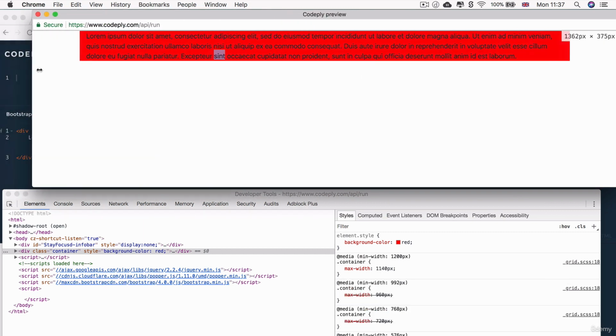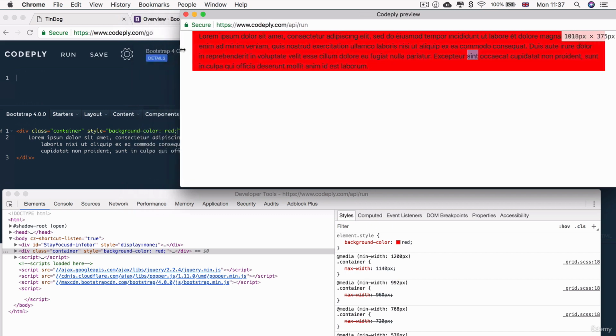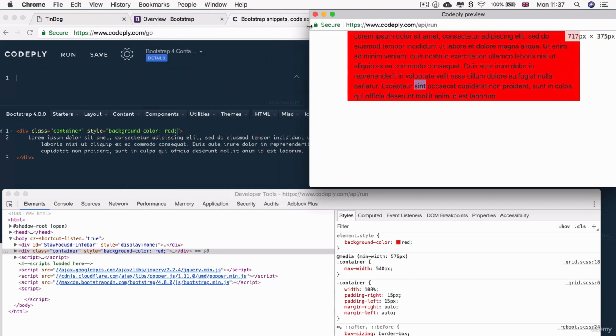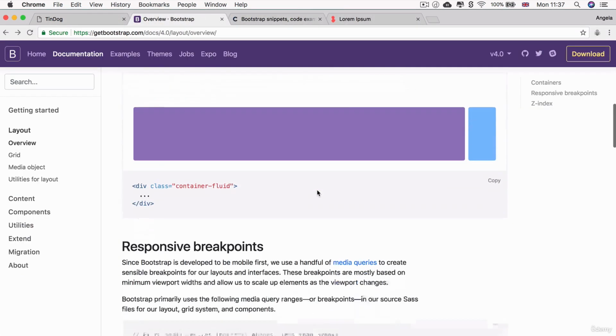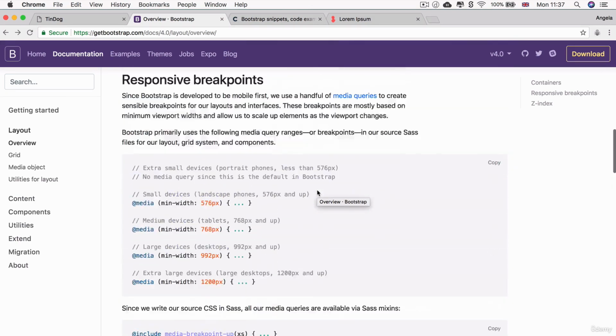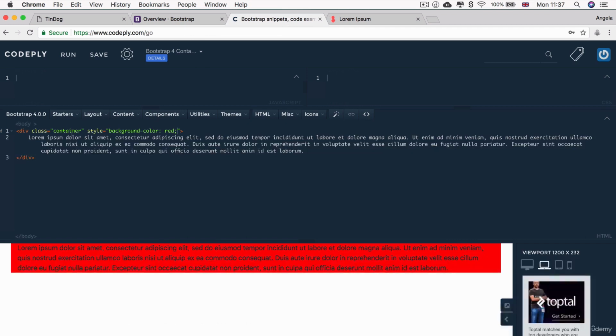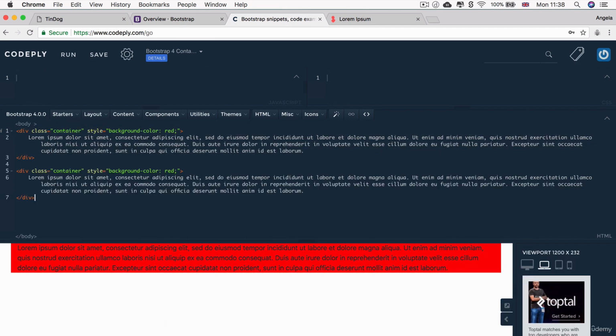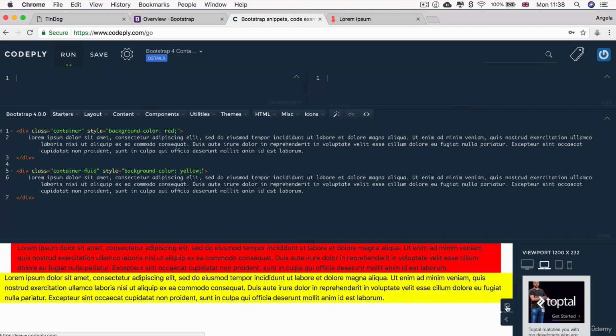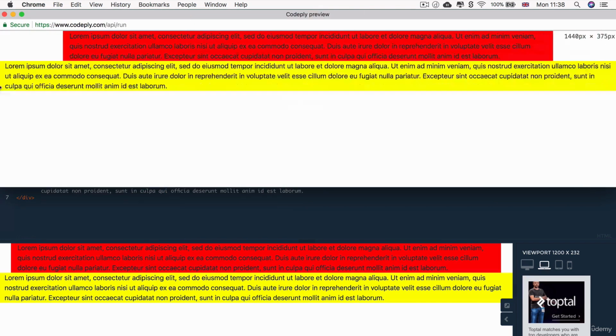Now, for some people, this might seem a little bit jarring as it jumps around a bit. So the other type of containers that you have is what's called a fluid container. And fluid containers take up 100% of the width. So let's copy this container and paste another one below and change this one to a container fluid. Let's change the color to yellow and let's run that. So let's pop this out as a full screen.